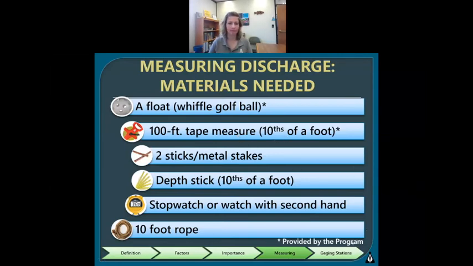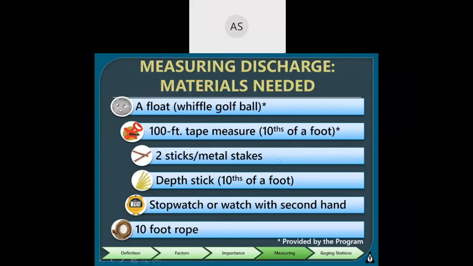And then the stuff that you will have to provide on your own will be 2 sticks or metal stakes, not totally critical to it, but you will need to make yourself a depth rod. And this should have marks on it in tenths of a foot. That's how we measure all of our units, they are reported in feet, so they're measured in tenths of a foot. It helps to have a stopwatch, which you can just use your phone, watch in your hand. And then a 10-foot rope, also not super necessary, but it makes it a whole lot easier.